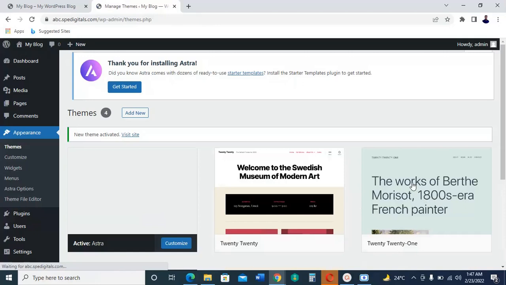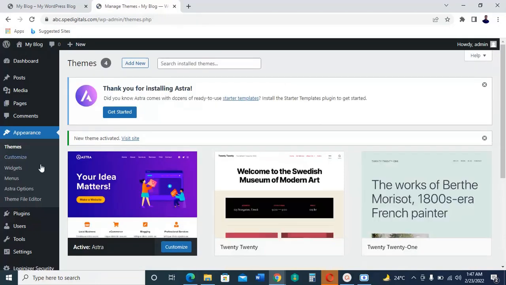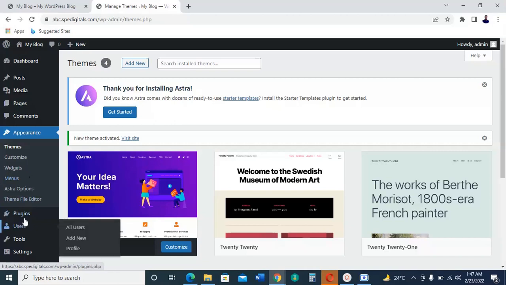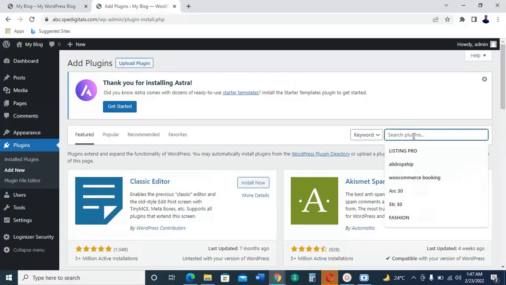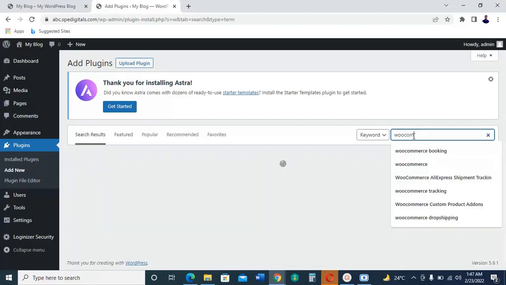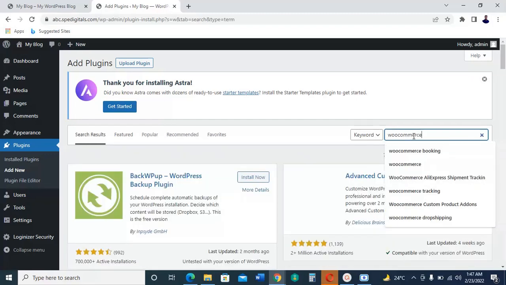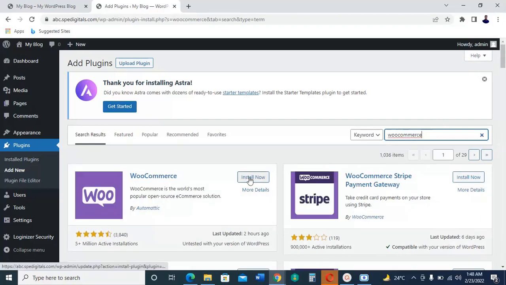Remember I said we'll be needing a theme and a few plugins. So we're going to install a few plugins now. Hover over plugins, click on add new. So we're going to search for WooCommerce. Remember we're building an e-commerce website. You have the search bar, type in WooCommerce. This is the plugin. Click on install now.